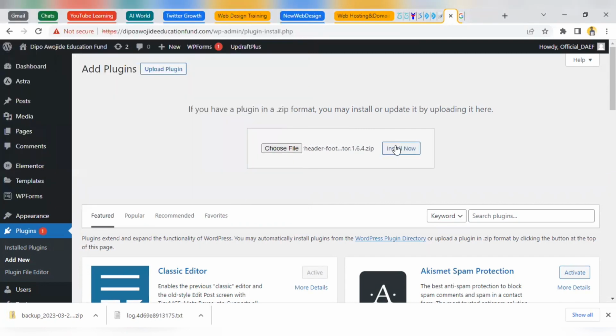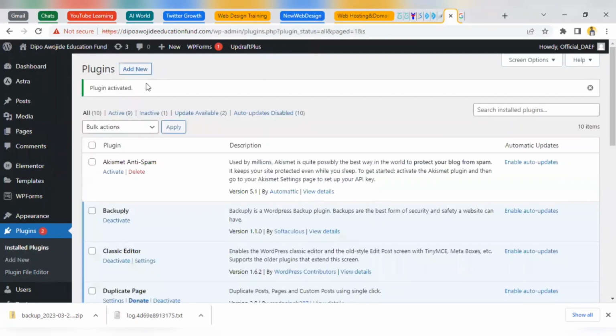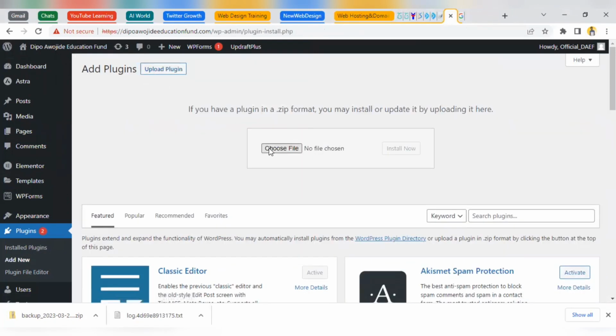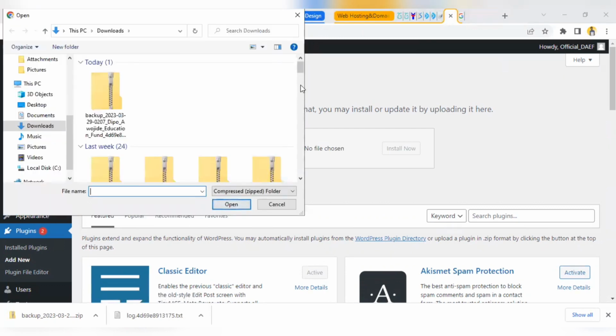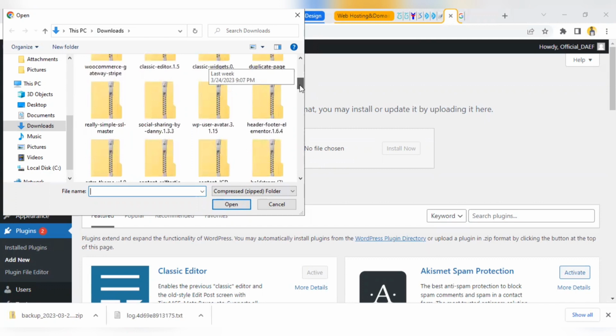And of course, again, to install the Header Footer for Elementor plugin, we will say install now. It will install and we'll say activate plugin. We will say add new, upload plugin, choose file, and then we will scroll down again and see which of the stuff we want to add again.